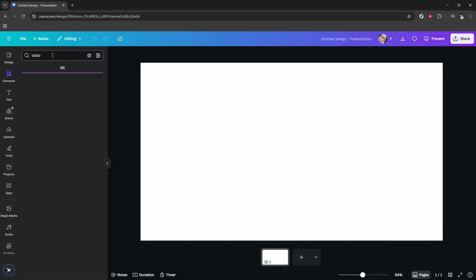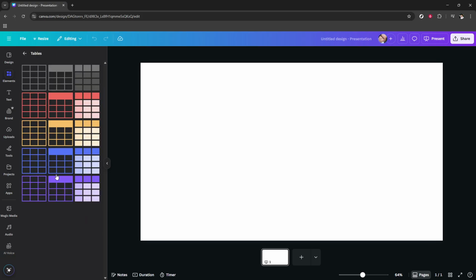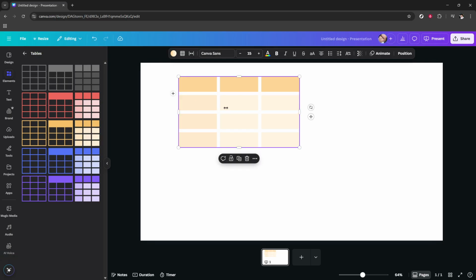As you hover over the results, make sure to click on See All Tables to look at the full array of table options Canva offers. Now comes the fun part, choosing your table. Pick the one that suits your needs best and drag it onto your canvas. You can adjust its size by clicking on it and pulling the corners, making it larger or smaller according to your requirements.